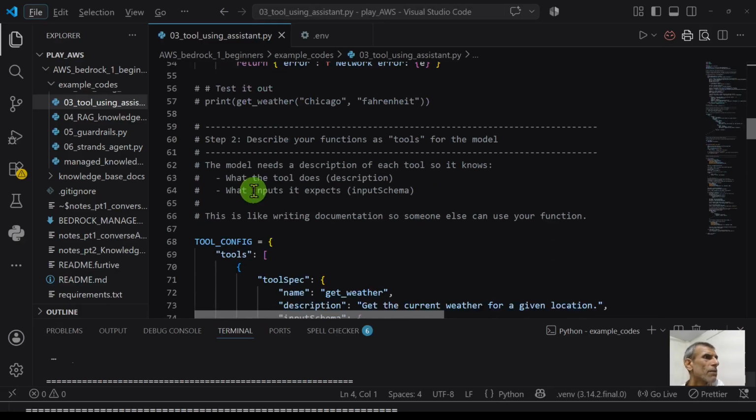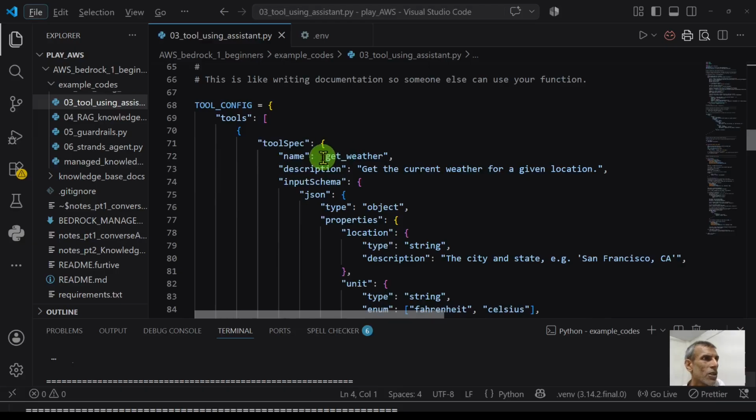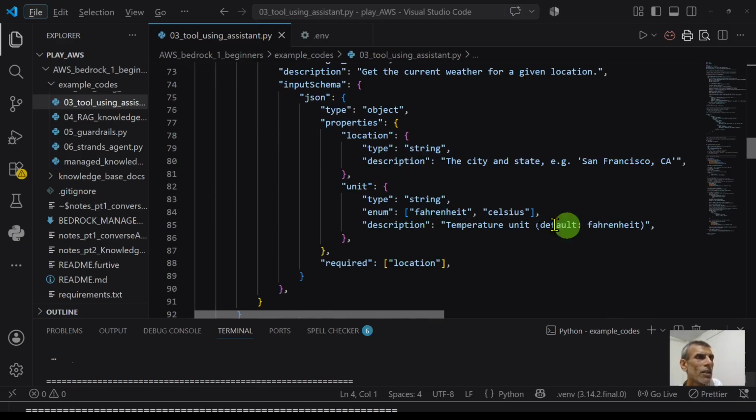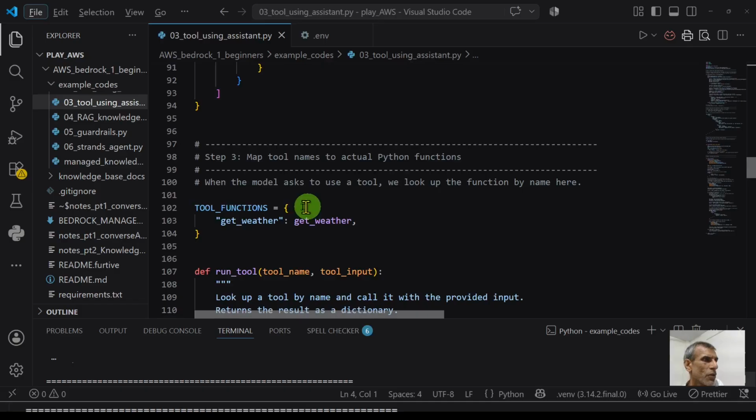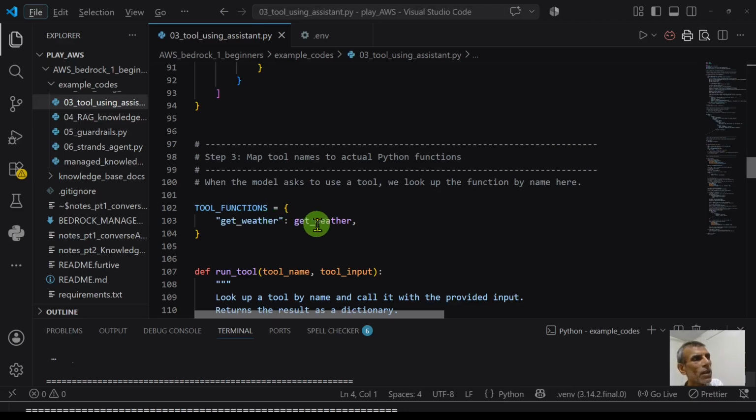All right. Then back down over here, supply your tool configuration, basically the metadata. This is how you need to do this on AWS Bedrock. Specification: get_weather, and a description, where you write a description about your tool. The input, in this case, is JSON type, with properties. Location is a string, with a description. The units can be Fahrenheit and Celsius. Write a little description. Location is mandatory. Then I create a tool function, a list of dictionaries, with get_weather mapped to the get_weather function.